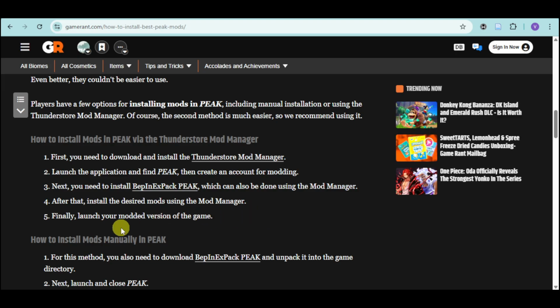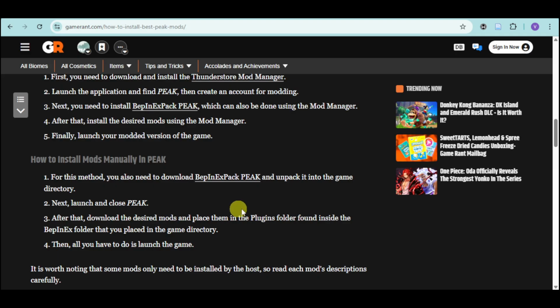You can also install it manually by downloading the BepInEx pack for Peak and unpacking it in the game directory. Now close Peak, then download the desired mods and place them in the plugins folder you find inside it, and then after that, launch the game. Everything after that is not needed.